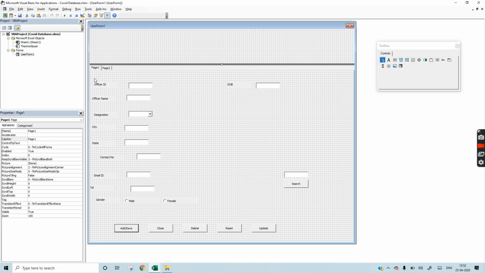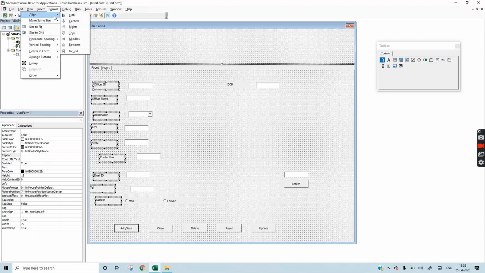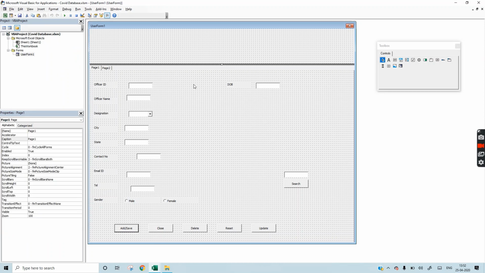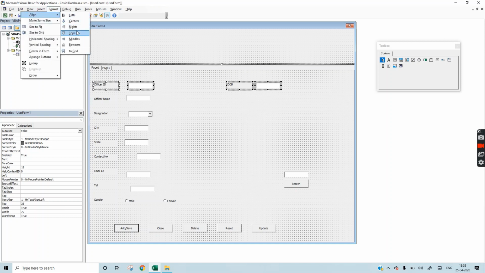Similarly, you have to take care that the first cell which you select, formatting will be done according to that. In this, the first cell is Officer ID. Format, align, so now it will be left aligned. Vertical spacing make equal. Okay. Top align.